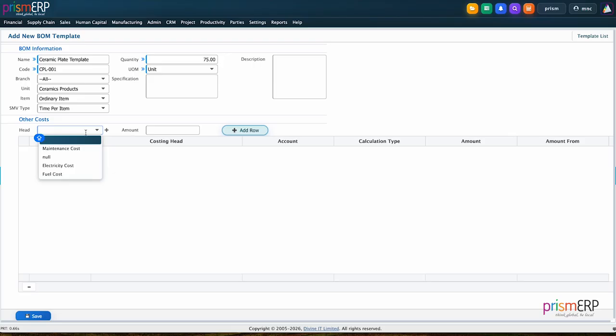Now we have the other cost section. This section is used to include additional production costs that are not part of the raw materials. For our ceramic plate example, besides raw materials, we also need to consider costs such as electricity for running the machine, fuel used in the kiln during firing, and machine maintenance. These costs are known as overhead costs and are included here, so the system can calculate the total manufacturing cost more accurately. If the required overhead cost is not already available, click the plus icon beside here.